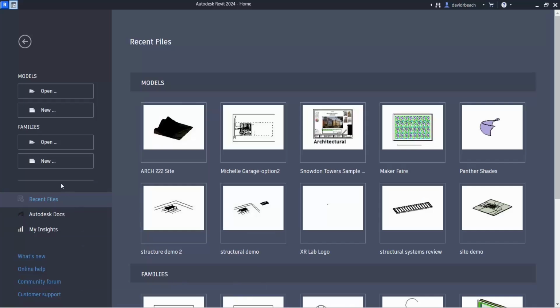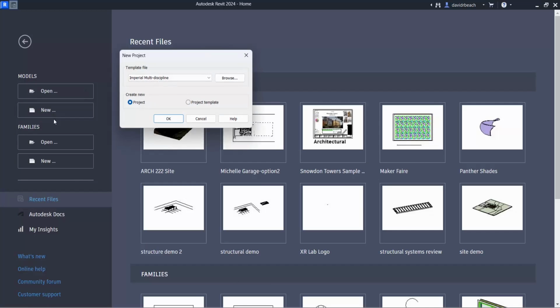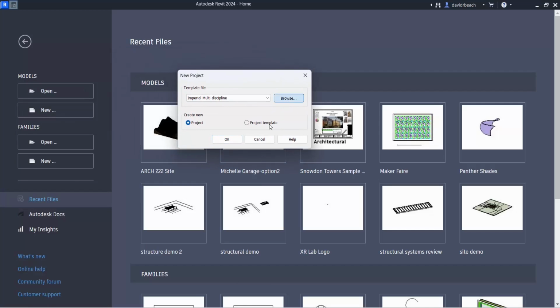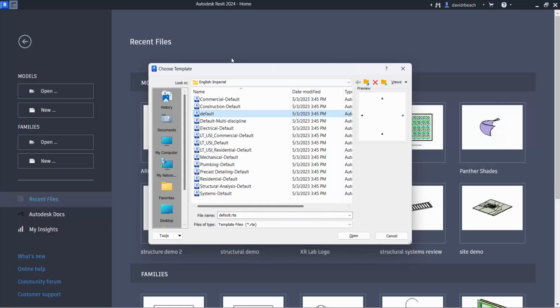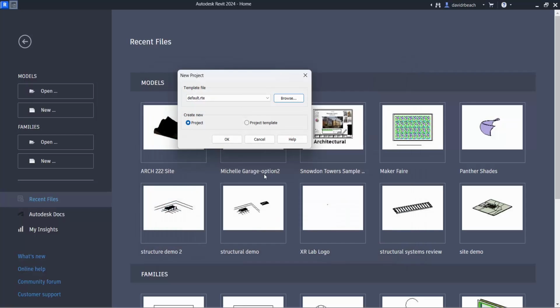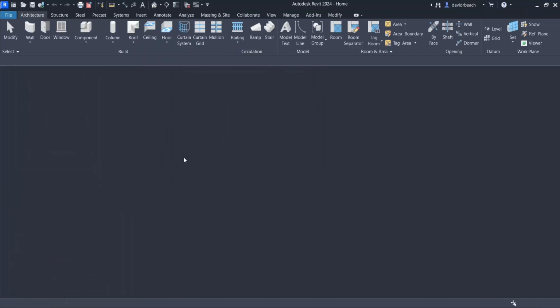And then we are going to start a brand new scene in Revit to import that in. So I'm going to be going New, Browse, and I want all of you to be using the default template and saying OK to that.